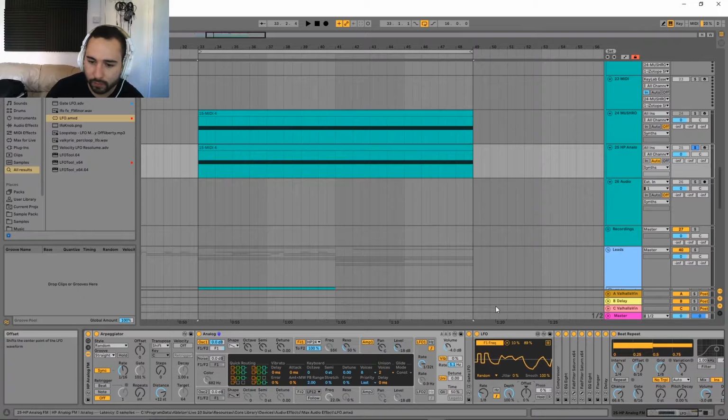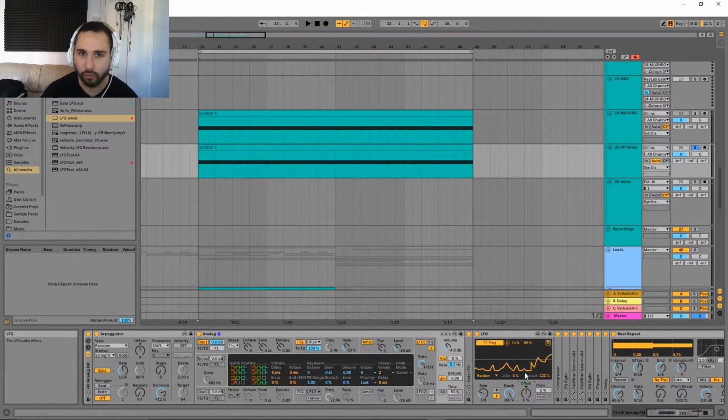And then you can also do an offset, where you're offsetting the area that the LFO moves about in. So if I have it all the way up, you can see how it's in this top area. If I have it all the way down, it starts and ends in this lower area. It's a great way of controlling the wave, just to fine tune it a little bit.